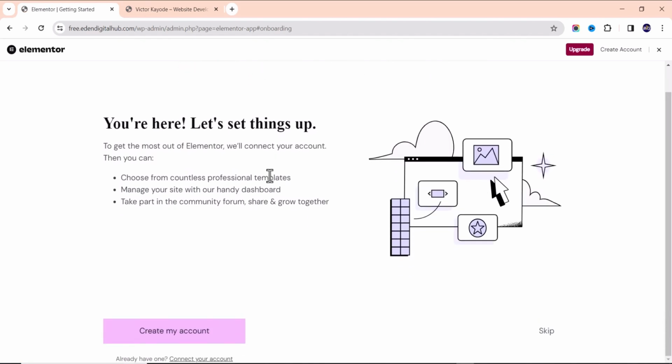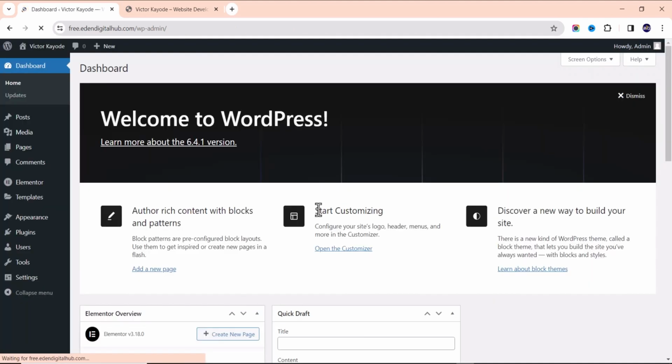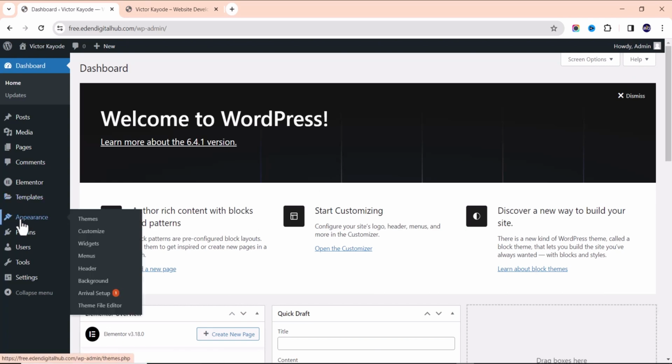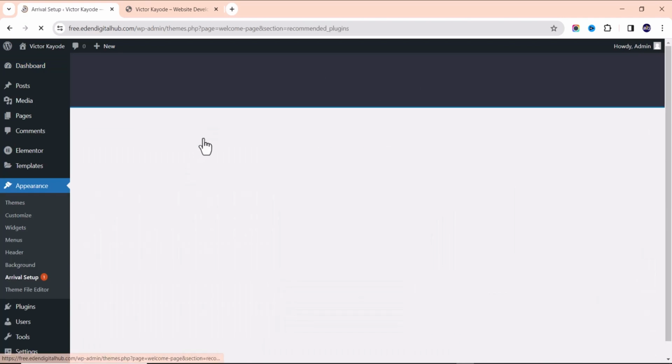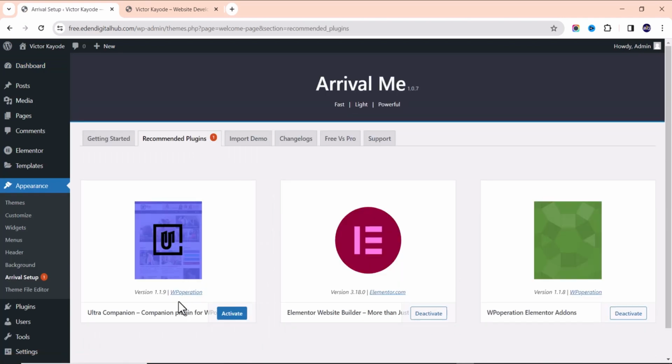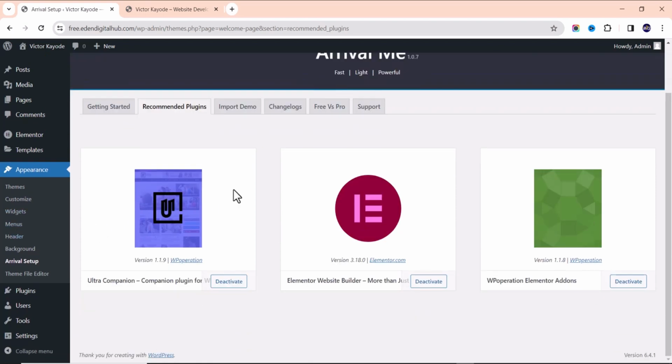So I don't need to set this up for now. I can do that later. I'll just cancel this and go to the appearance and go back to the arrival setup. Then the recommended plugins, they say it remains 1. I've not activated this. Click activate. Okay, I think I've activated the 3 plugins.